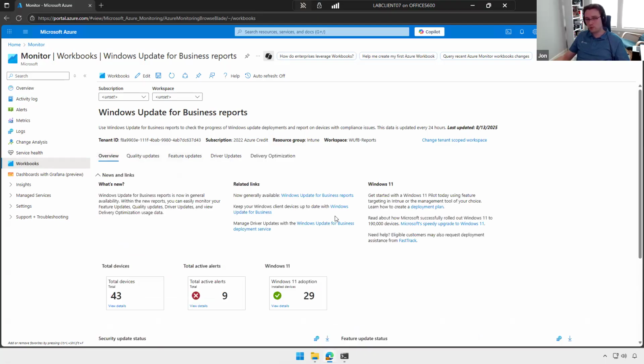I will say one note for this report is that it does use log analytics behind the scenes, which normally costs money. So you do have to have a pay-as-you-go subscription set up in Azure, though this specific report is exempted from any cost. So even though you need to have a subscription, you won't be charged anything for using this report.